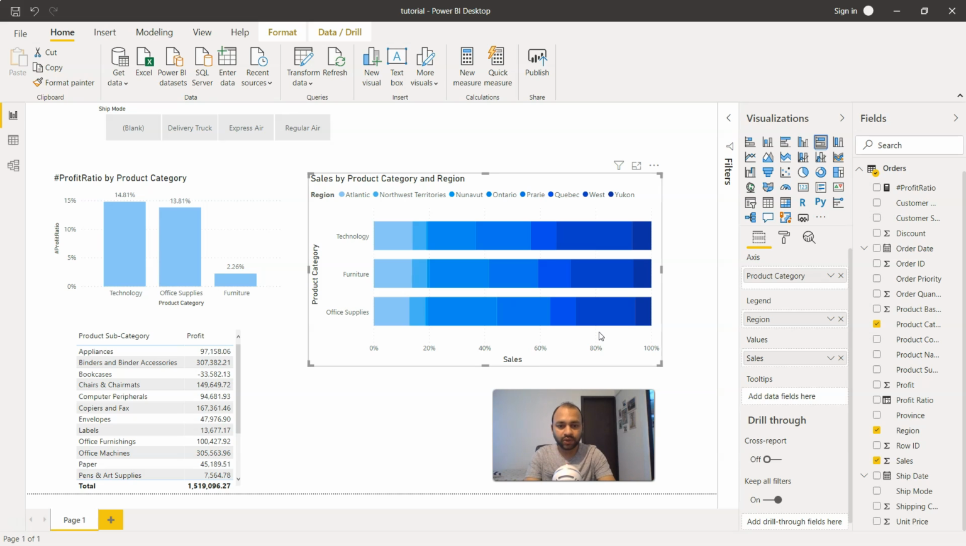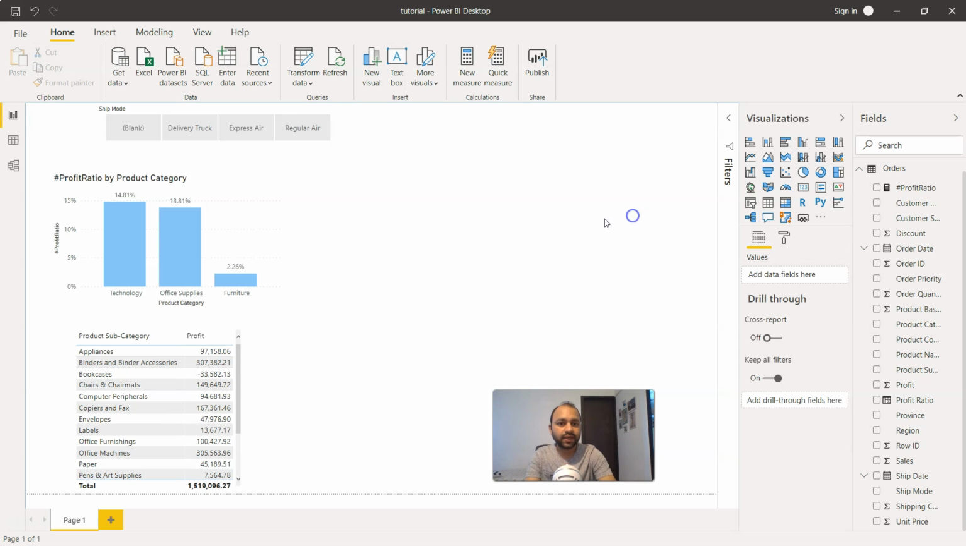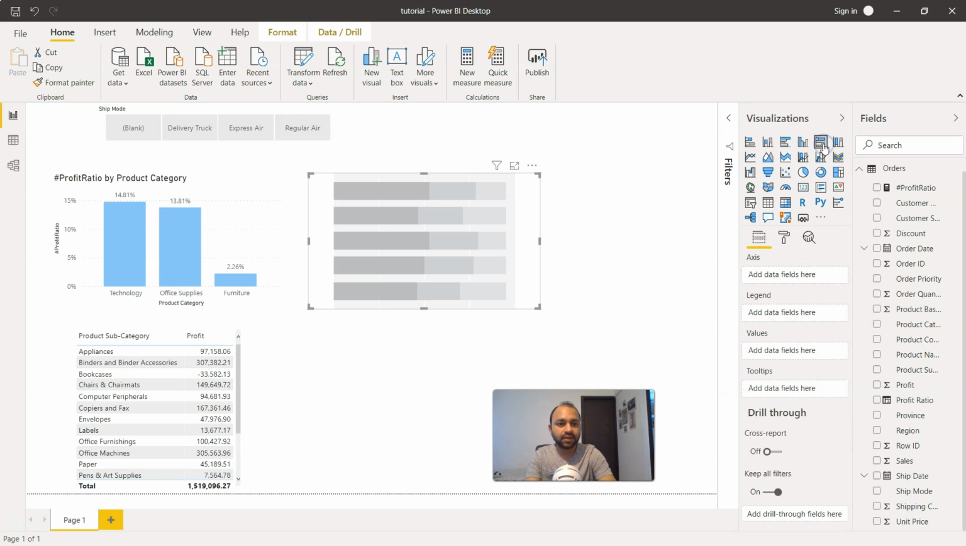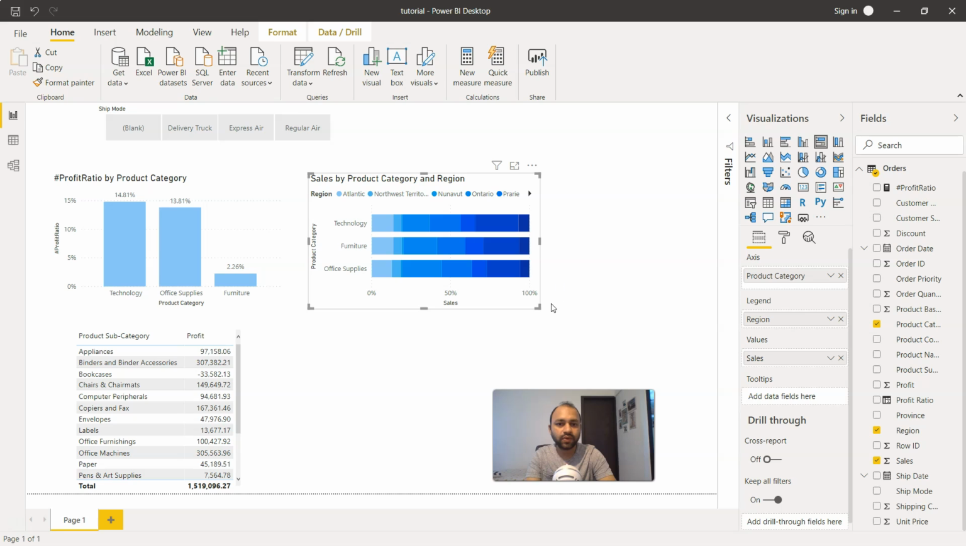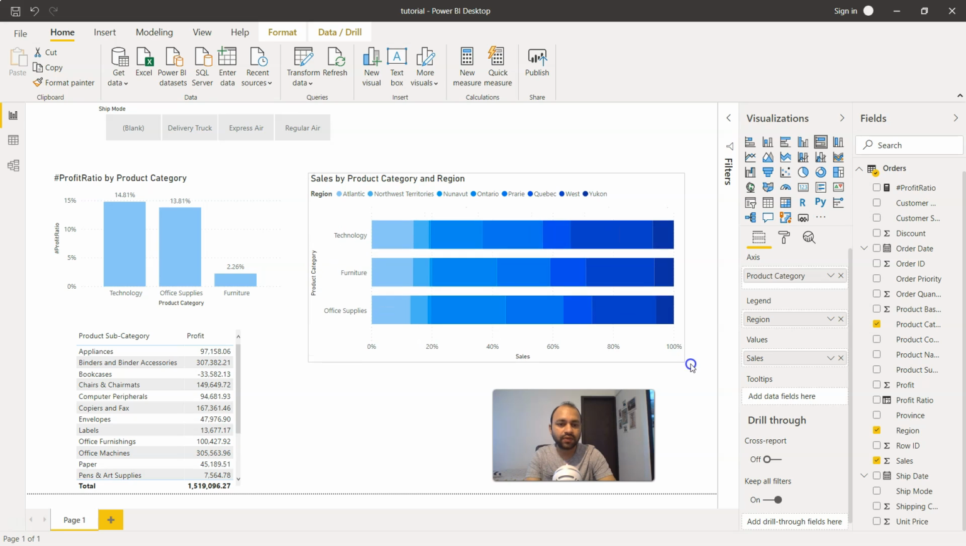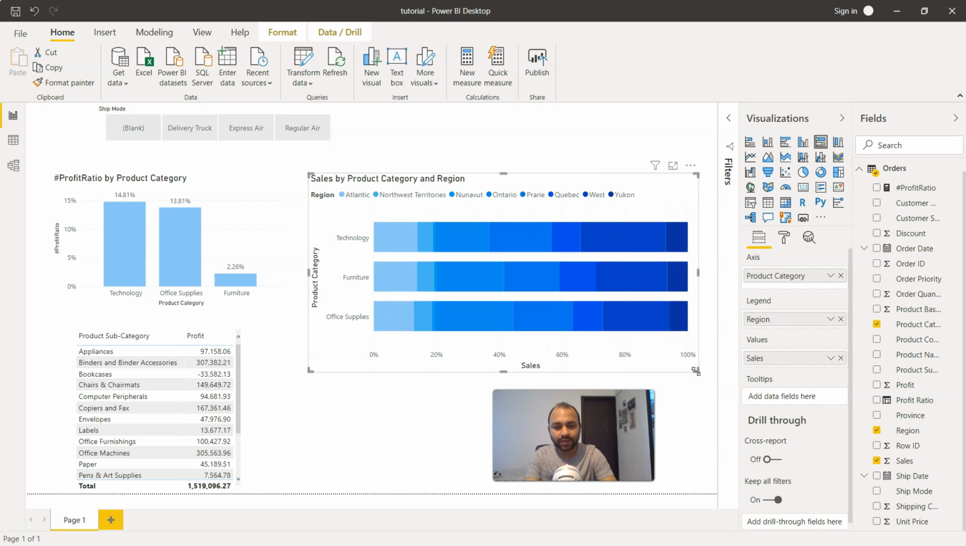The process is also the same as with the normal stacked bar chart. If I just delete this and click anywhere outside, select the 100% stacked bar chart, select the first field, which is the product category, the second, which is the region, and third, which is the sales, it will create the same chart, in case you are wondering how to create it absolutely from scratch. So that's about it, and now I will meet you in a new topic.